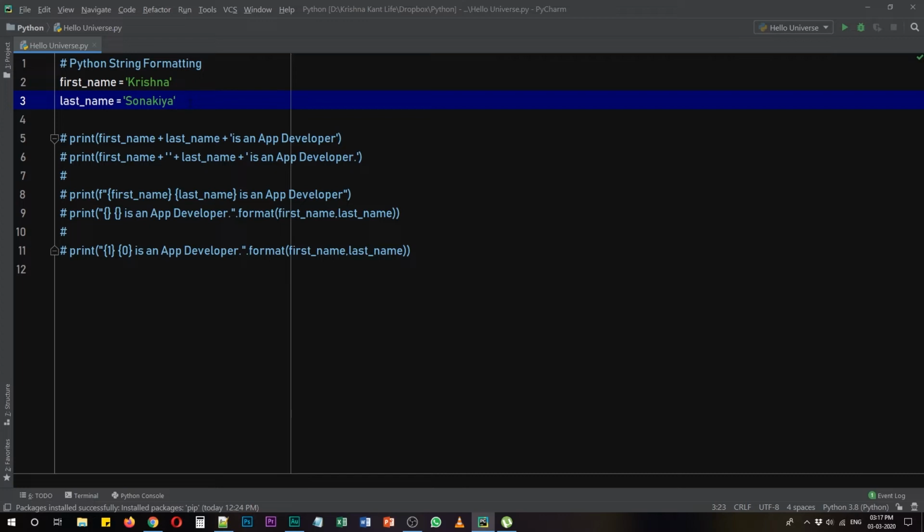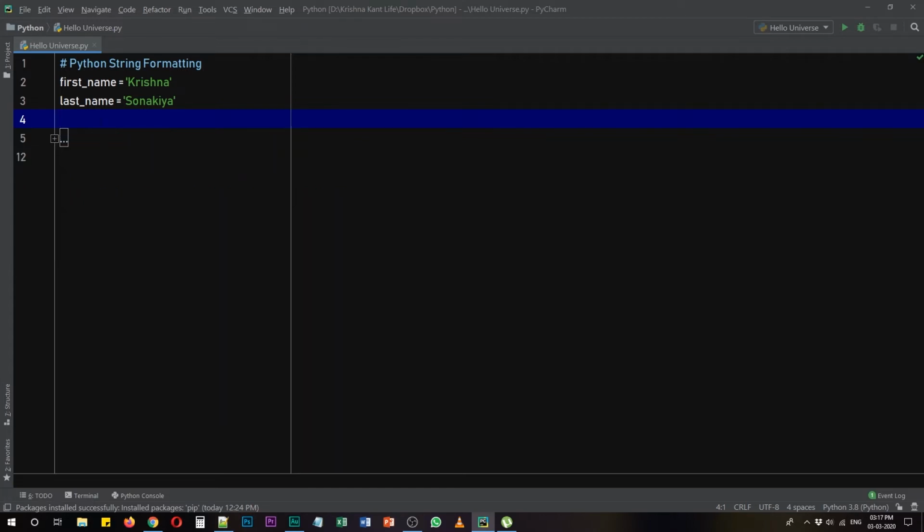So now what do I want to do? I want to print Krishna Sonakia is an app developer. So how do I do that? As you can already see, I've commented out all of these lines from 5 to 11, and we'll see them one by one. For now, let's hide them and let's print out what I just told you. Okay, so if you want to print Krishna Sonakia is an app developer, first of all, you have to write the print statement. And then you have to pass the values.